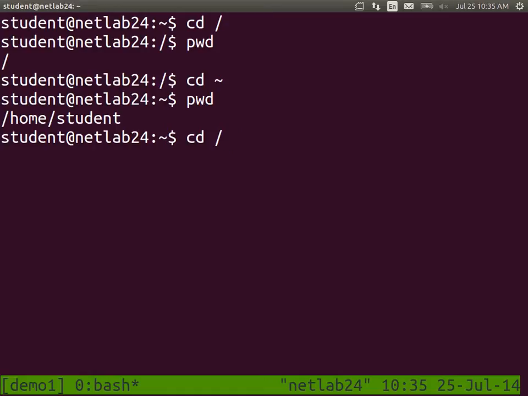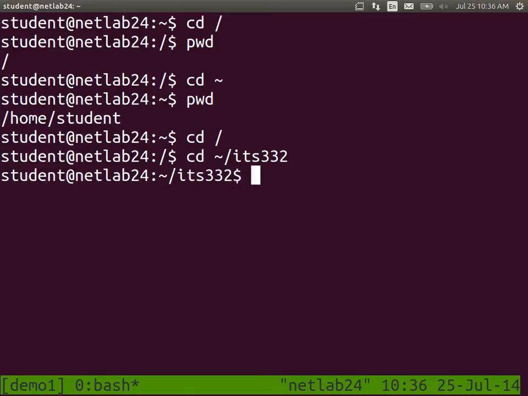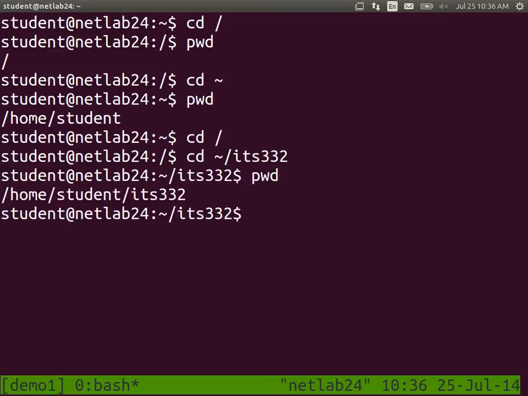For example, we go back to the root. cd tilde slash its332 means change into the directory which is my home and the subdirectory its332. So tilde really is replaced with home slash student. So use it as a shortcut to go home.